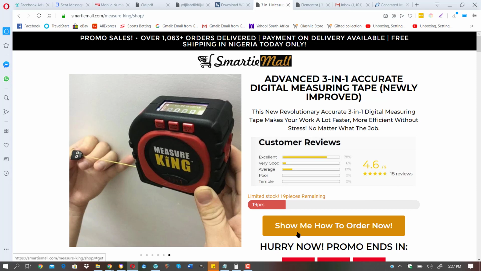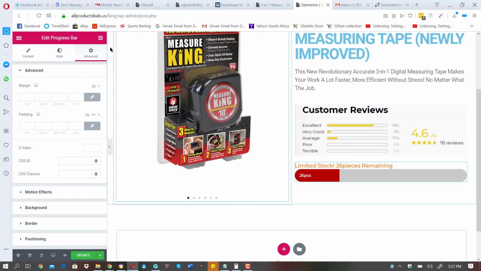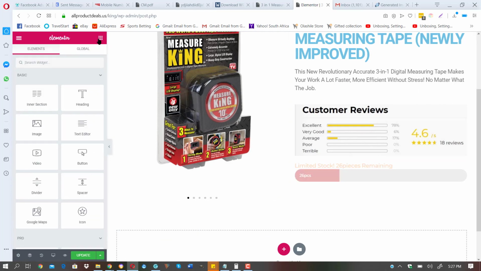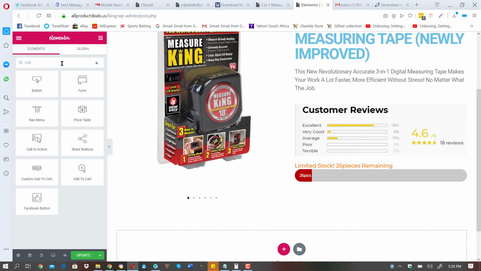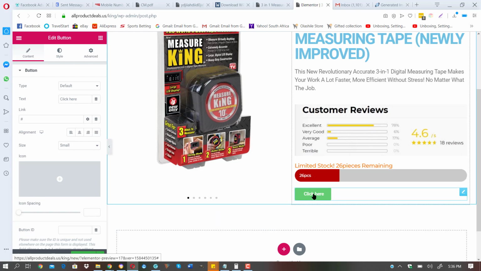So now how can we put this button, which is "show me how to order now"? It's very simple. What you just need to do is come back here and say button. You just write button, this is the button, and paste it here. Okay, here comes the button, and the button states show me how to order now. So what you need to do is clean up this and write show me how to order now.